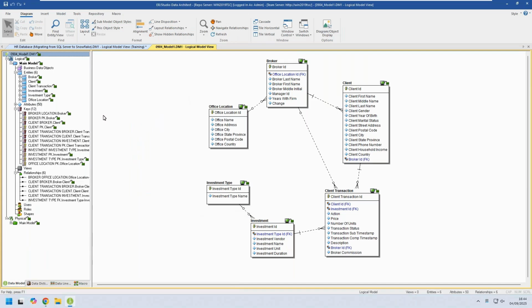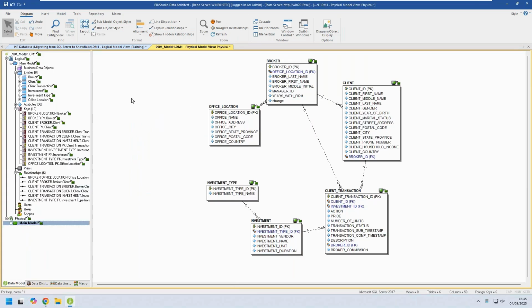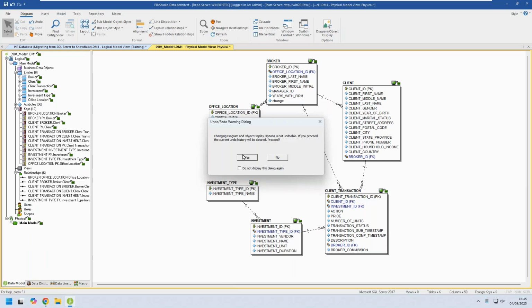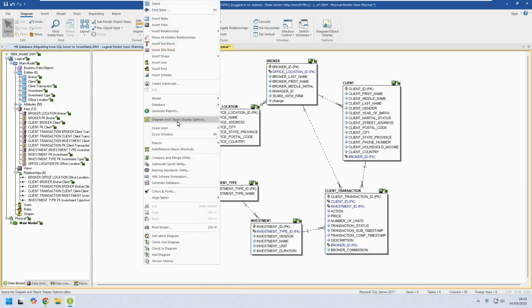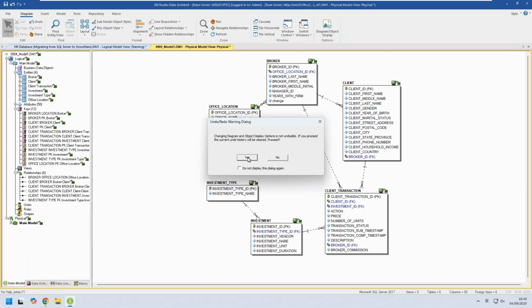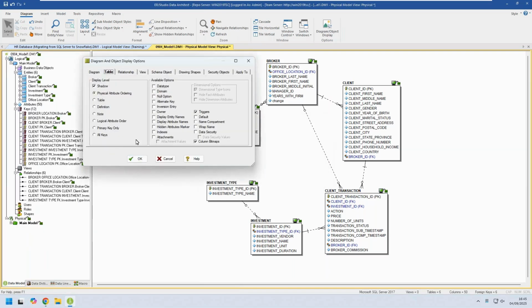Okay. So what I might do is go to the physical model actually, and I'm going to change my diagram. Sorry, I'll do that really quickly. I'm going to change my diagram display options. I can do it from the toolbar, the ribbon control, or I can right click, and most of the options are available there as well. I'm just going to say I want to show these various things that we might be working with.